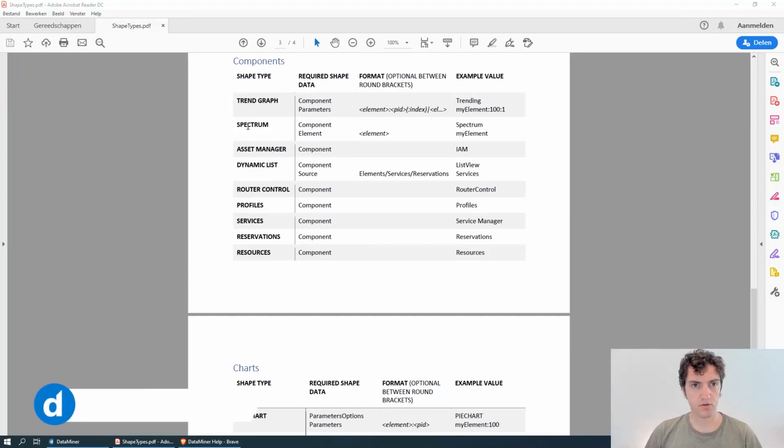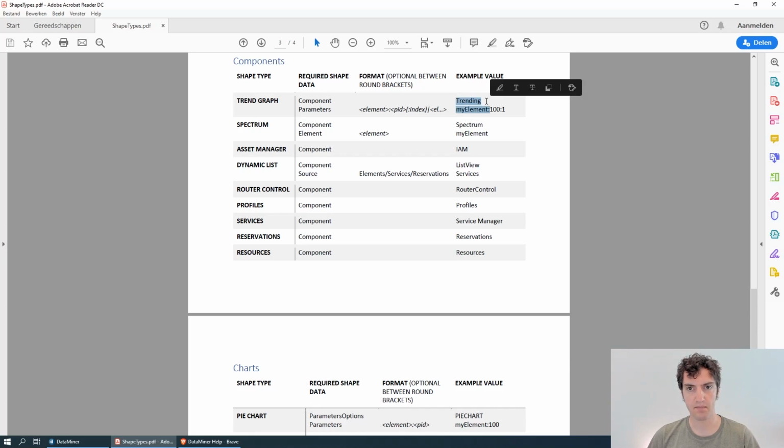To define a trend graph component, we need our shape data component, and it will need to be statically set to trending. You also require a parameter shape data in which you can define one or multiple parameters or a trend group. It's separated by a pipe, so you can define multiple parameters and separate them with a pipe character. On the right, you can find a small example.